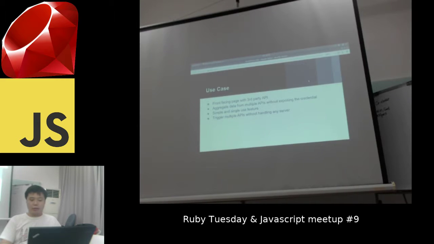Trigger multiple APIs without handling any server. Same thing, if you use multiple third-party services, you don't need to handle servers credential. Like normal server deployment requires you to have Docker image or Puppet. You heard of Puppet, SaltStack, Jenkins, all those stuff. Don't have to know, don't have to care. So one person developer can build the whole thing and deploy it in one day. Simple. Why you want to spend extra time, extra human power, extra money to do things that's so simple, right?